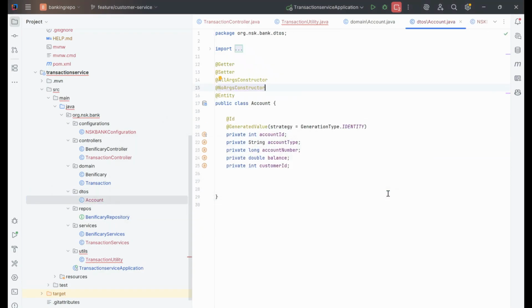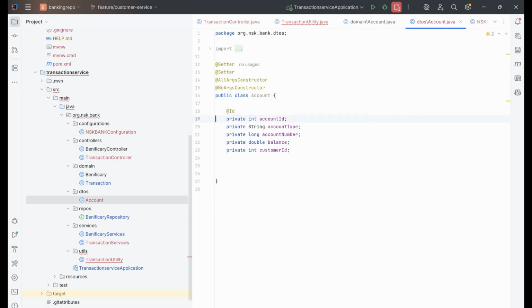The only difference between the Account class in the account service and the Account class in the transaction service is that here you won't have any entity class. This is a DTO class you will be using for transferring the data from one layer to the other. I'm removing all those annotations related to JPA. Now this is a normal data transfer object.